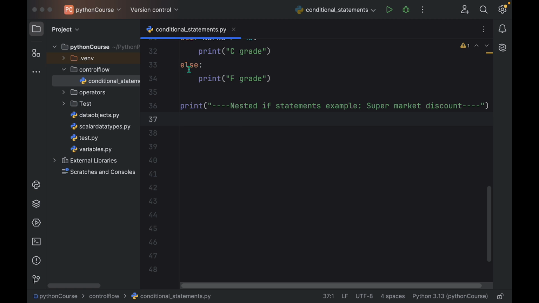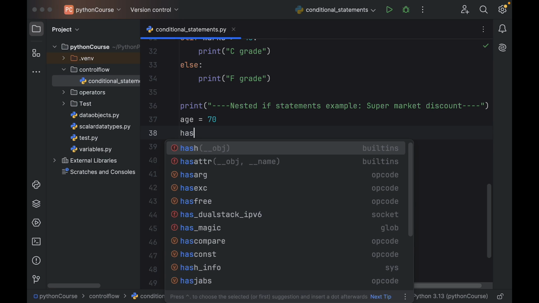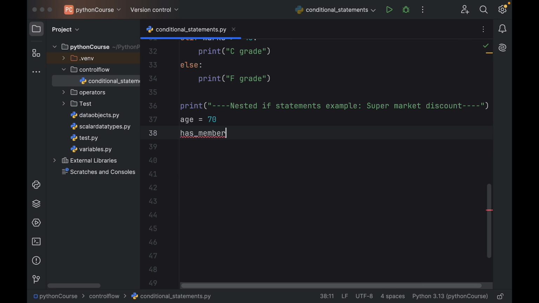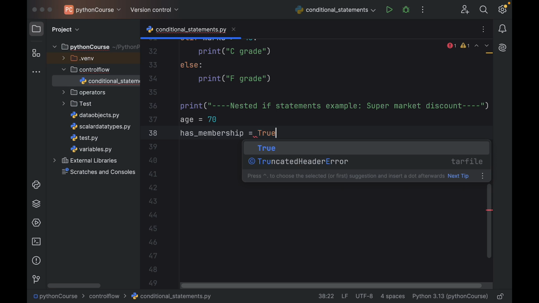So I'm continuing in the same Python file, conditionalstatements.py, which we created in the part 1 lecture. As usual, I've kept a descriptive message inside a print function. Now here first, let's take the details of the customer. Let's say age of the customer is 70 for now. And let's also create another variable called has_membership. This is a Boolean value. If the customer has membership, the value will be True. If not, the value will be False.